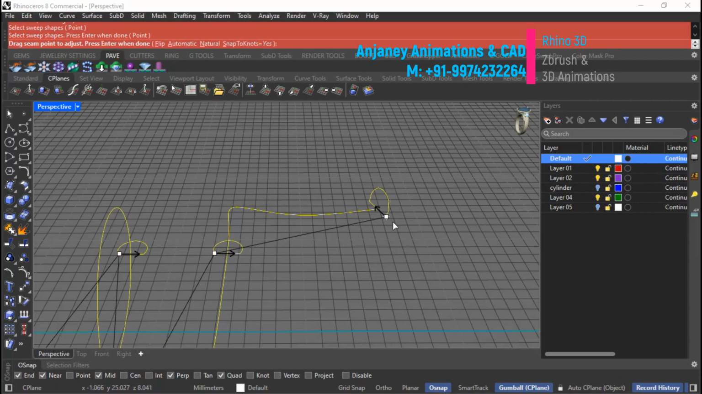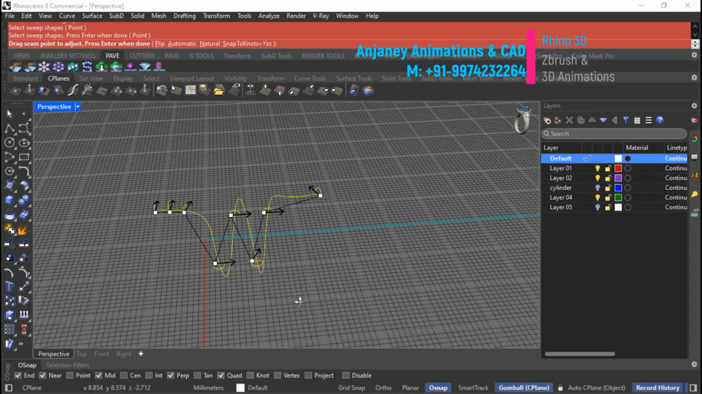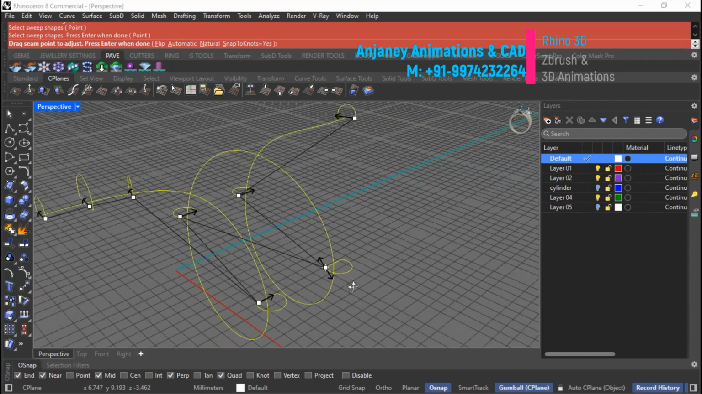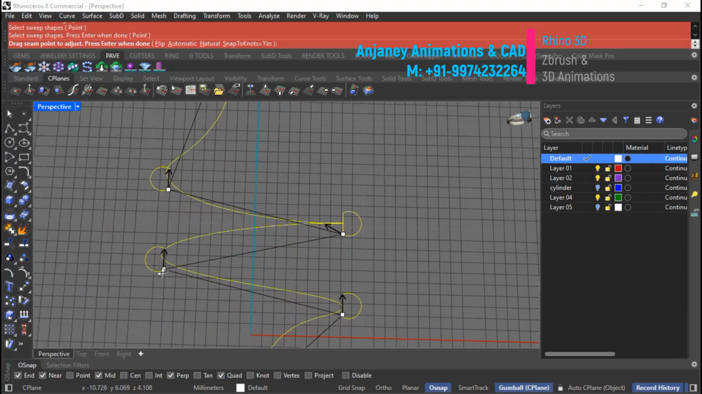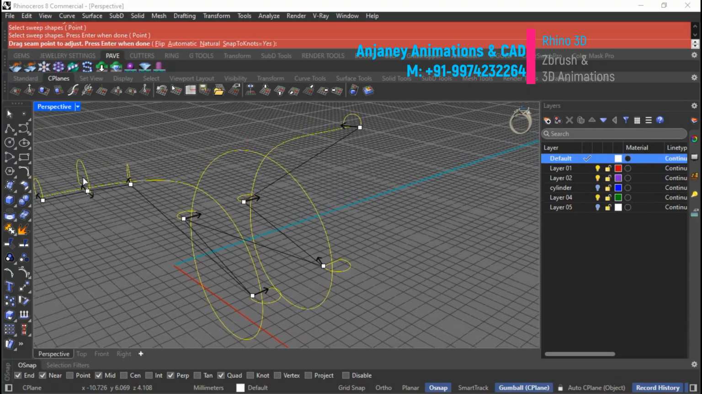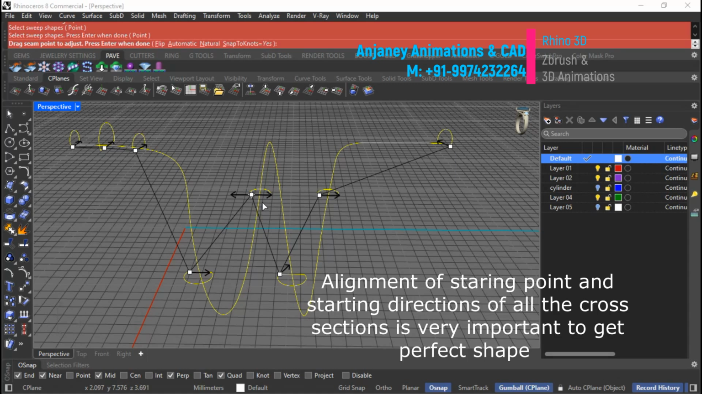So this curve will go through this way and touch this endpoint. Now from the bottom to this point, it will go upside this way and touch this endpoint, and now it will go from the bottom side and touch this endpoint, and now it will flow through these points. Okay, now let's make it done and check the result.